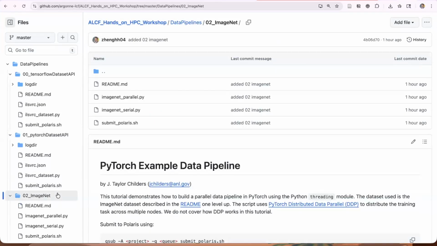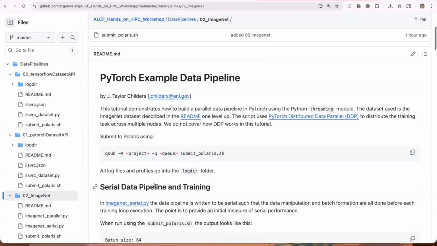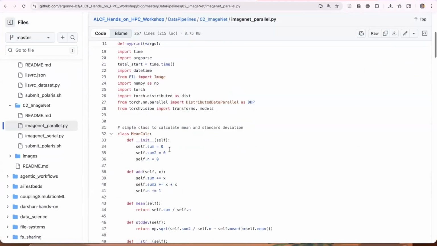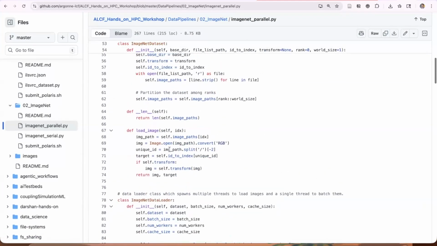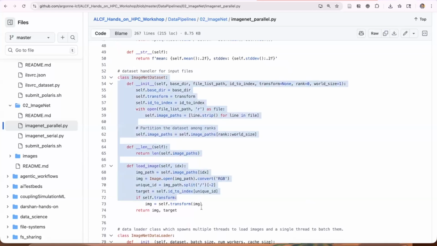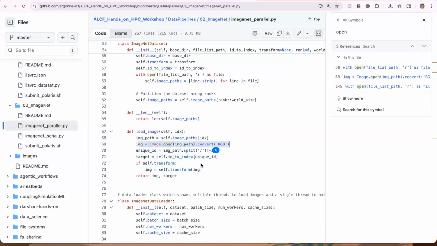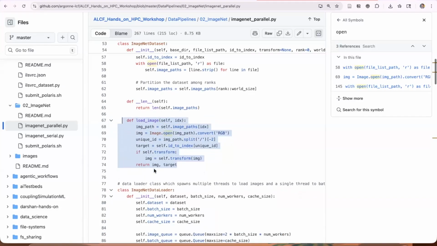The third example is the ImageNet full training example. So you have loading the data and then doing the actual training. Let me quickly show this. This is the data set. We define how many samples are in the whole data set with this length function, and load the image. It opens that file, eventually does the transformation, and returns the image and a label.